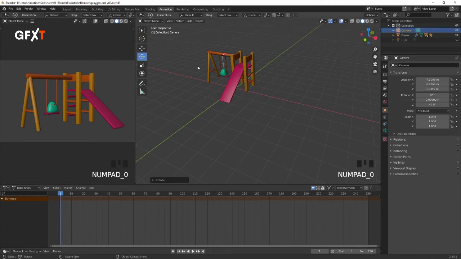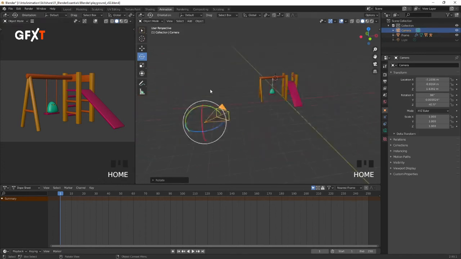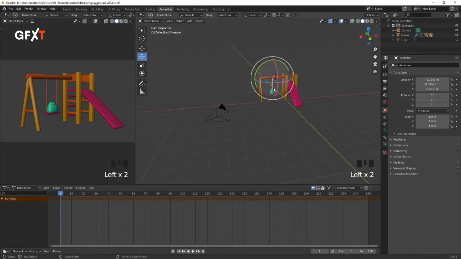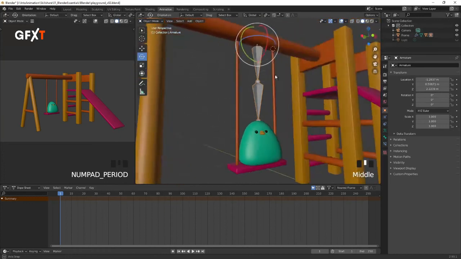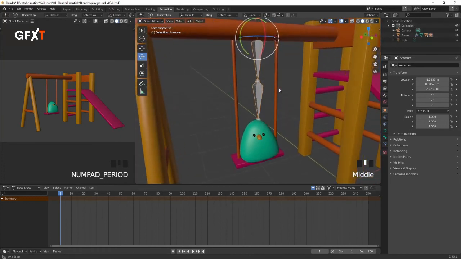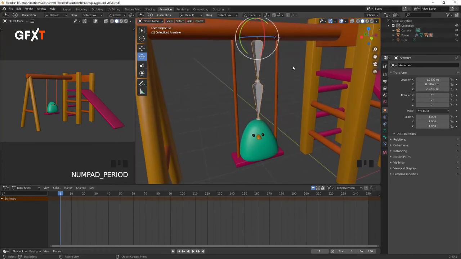So now if I go back into my perspective view, I'm just going to hit the home key to frame everything up and the period key to zoom in on my armature there. We're ready to start actually adding some animation.